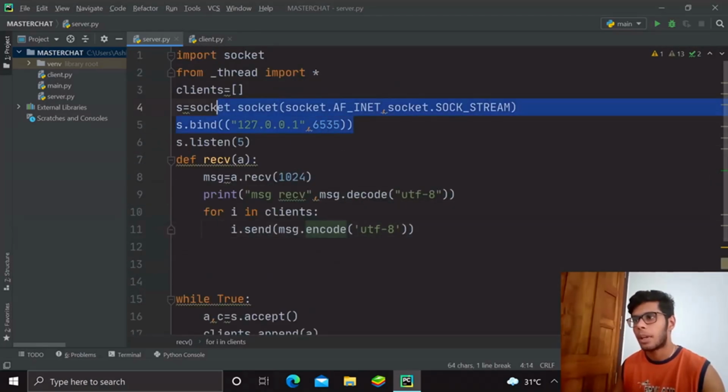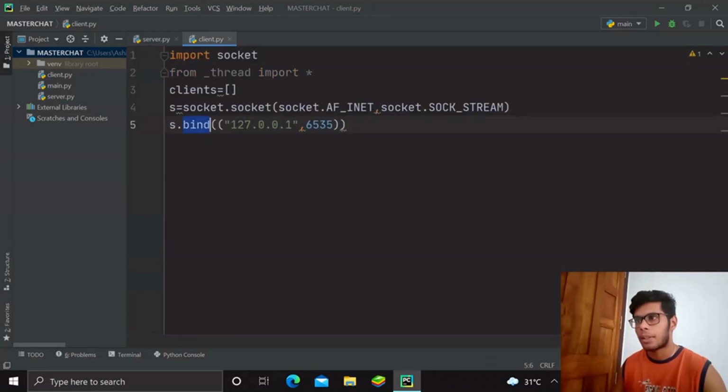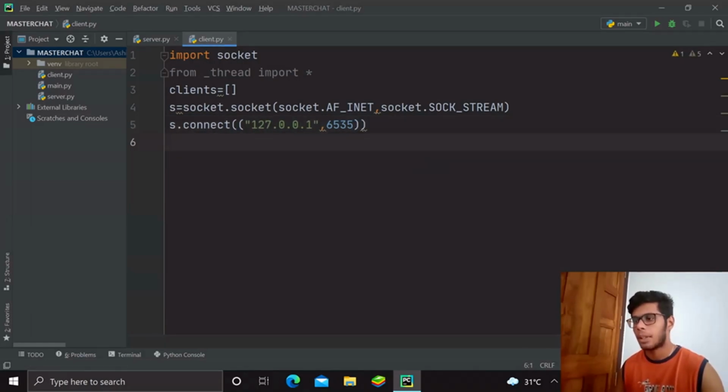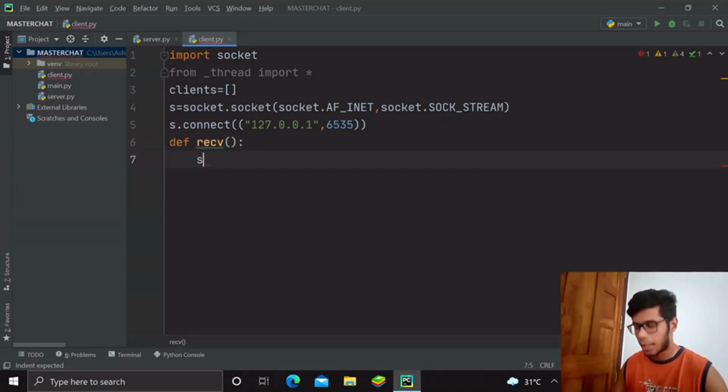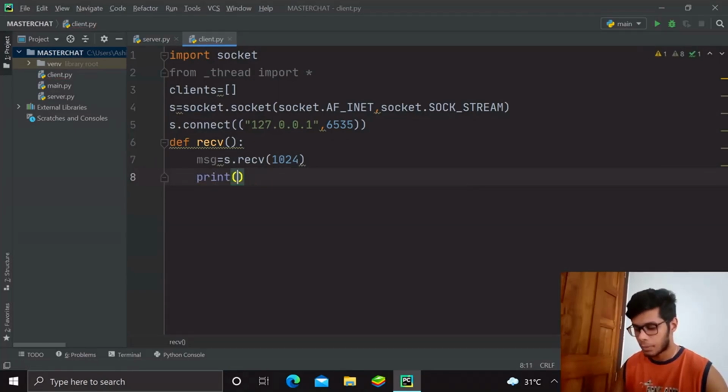I'm going to copy this to my client.py, and instead of binding, we'll connect to this address, and we will have to receive in a thread. So define receive, and I write s.recv(1024) bytes, which will be our message from the server, right? Message is equal to that, and just print it out in UTF-8, as we have already encoded in the other main server.py script.